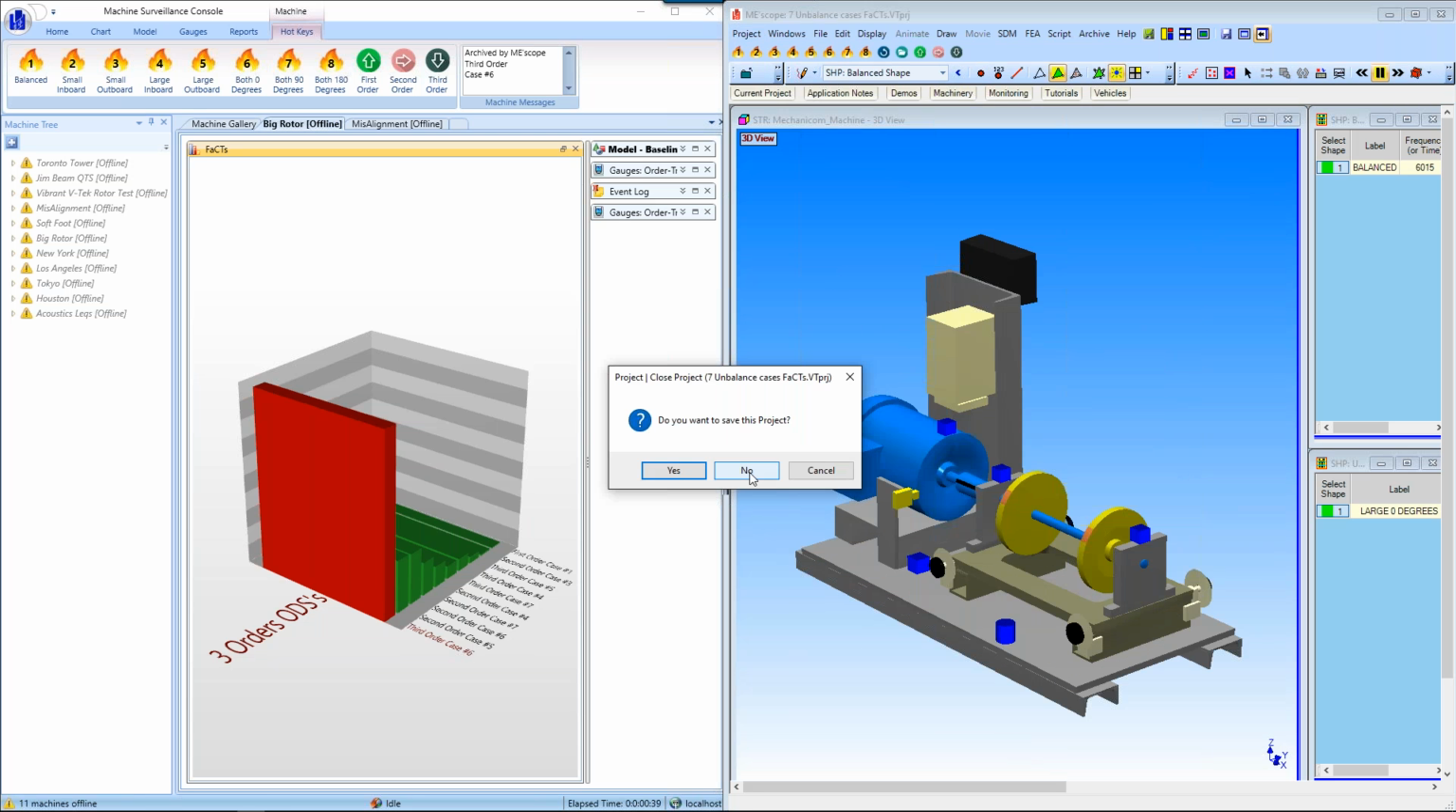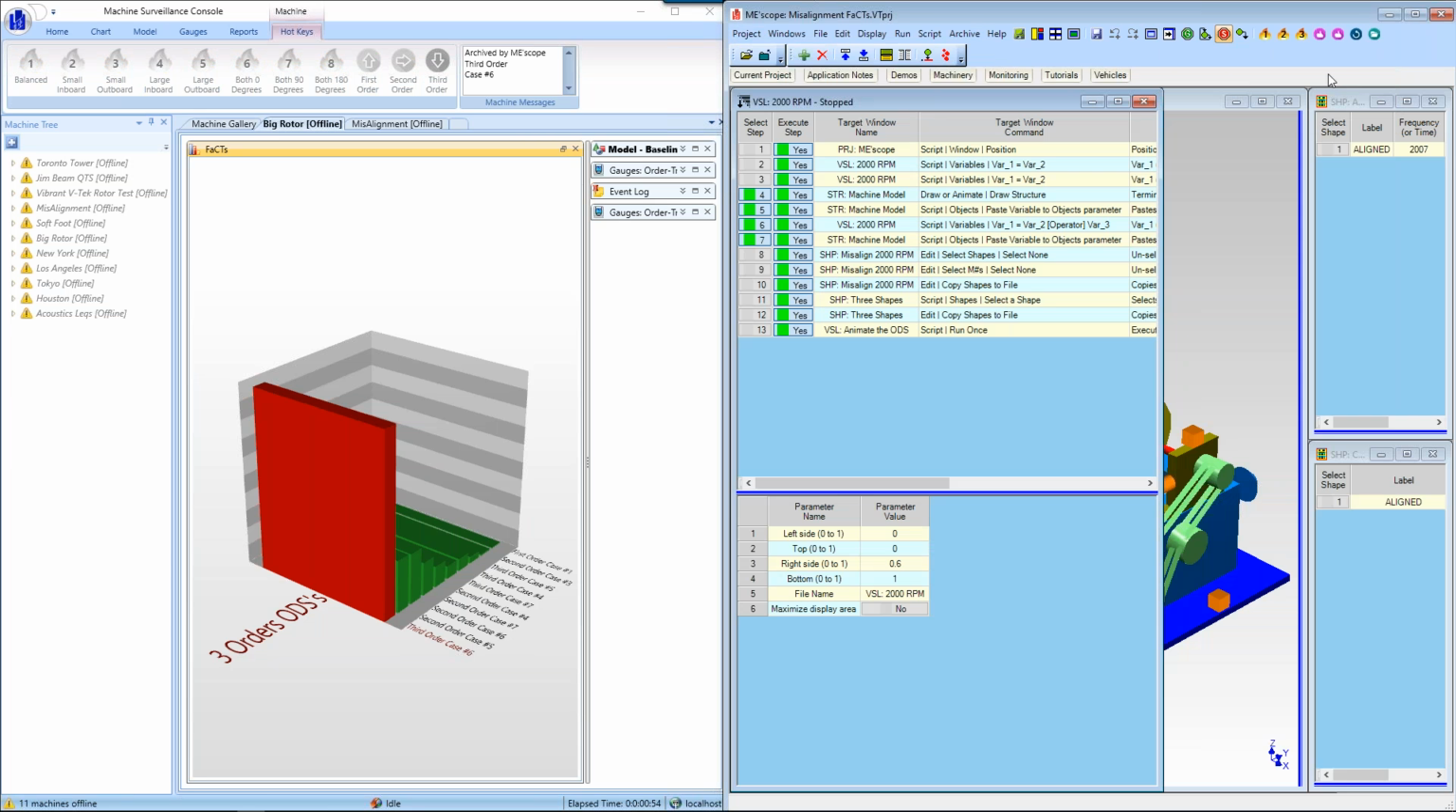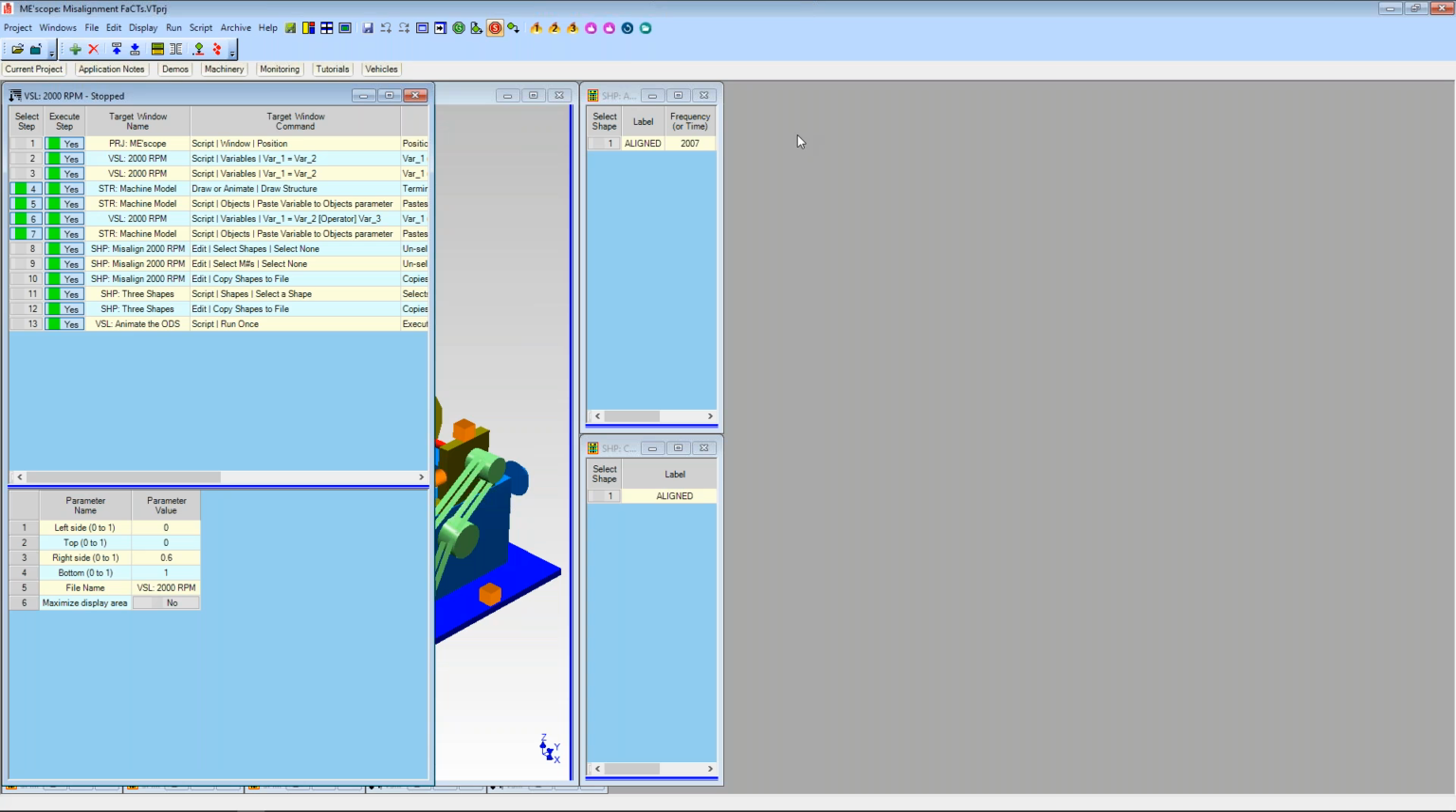And it says, do you want to save? I'll say no. Let's open up another case here that's a little different, and this is misalignment. I'm going to open up this project, and this is a different machine. I have a start over. Let me hit my start over.